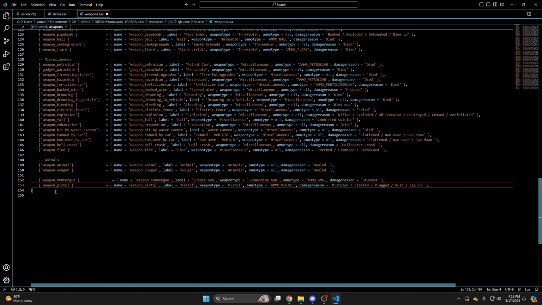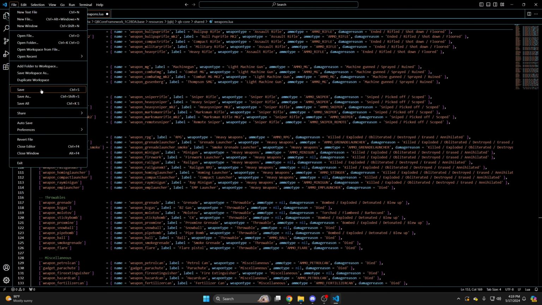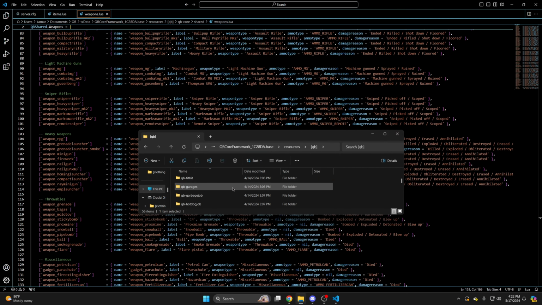And then repeat the process for the paintball weapon. Now, after you've added them, hit File and Save, then move on to the next step. Next, go back to the QB folder and find QB weapons. Then open the config.